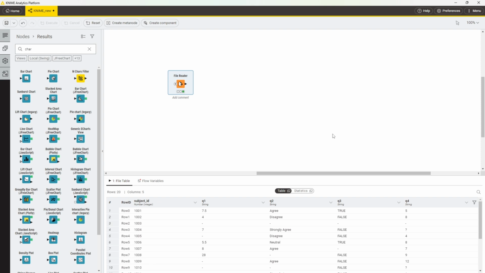So today we are going to see data visualization, how to do data visualization in KNIME. Here I have placed one of the components, the file reader. So what is the purpose of the file reader? To supply the input to various components.